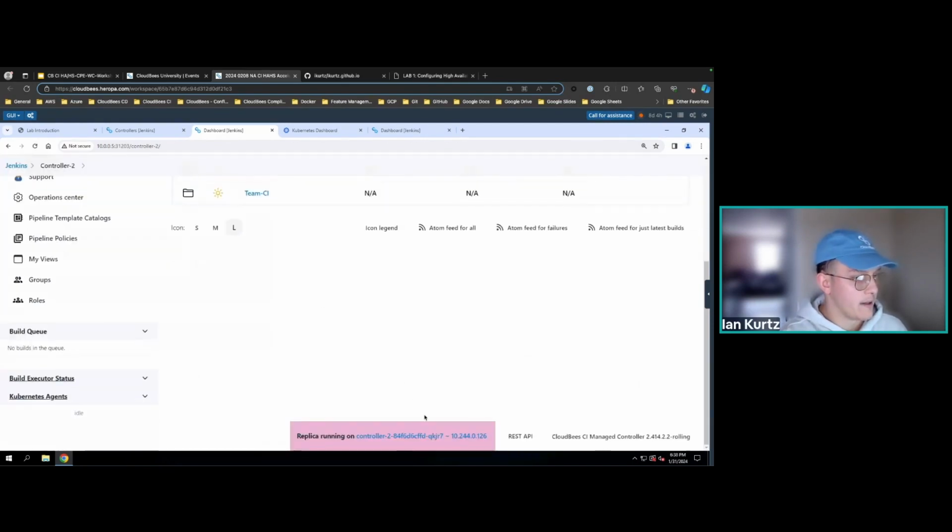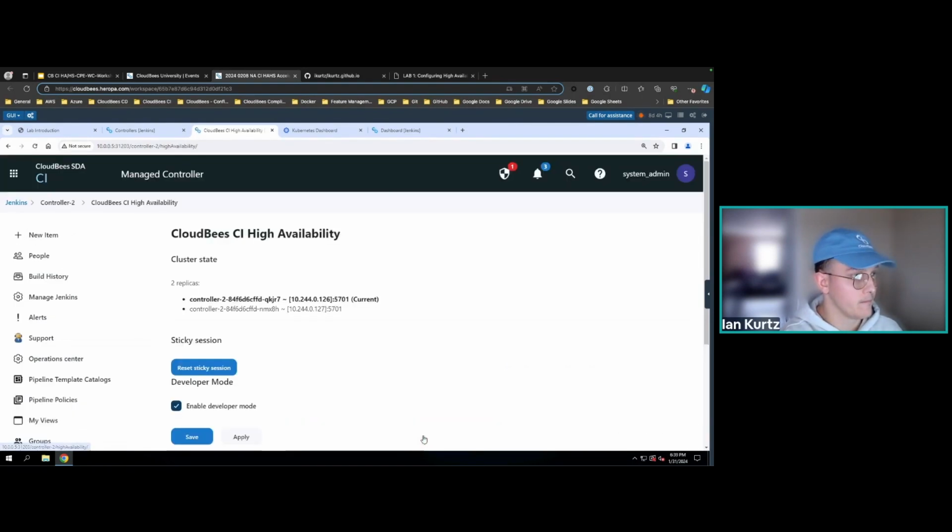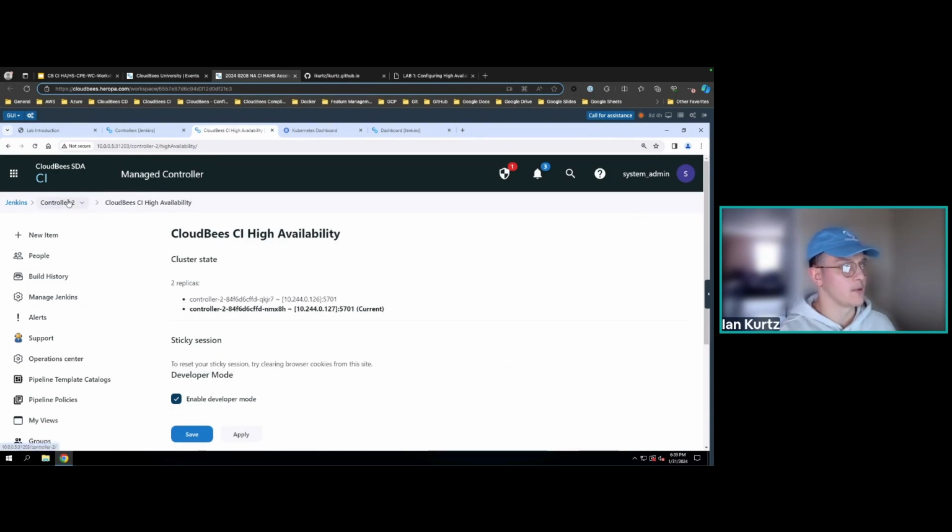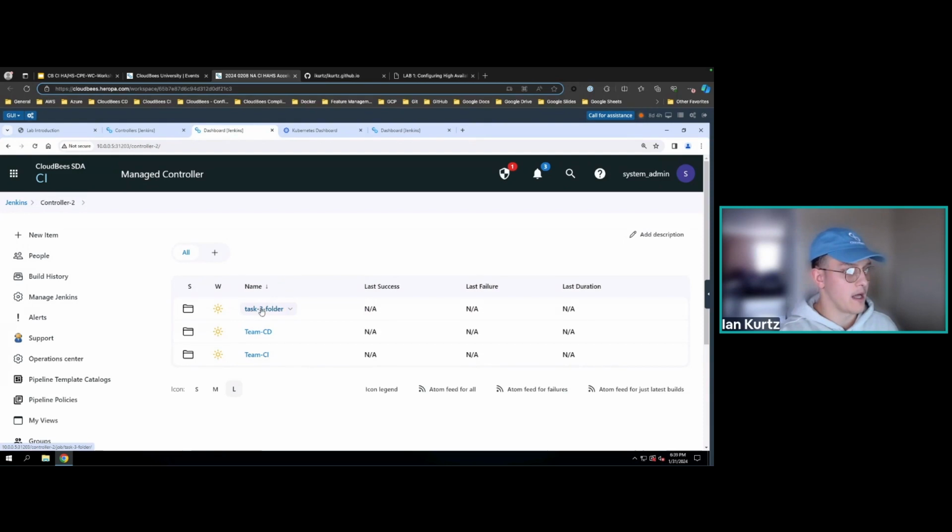So we'll switch back, and if I create a pipeline on this instance, it would get replicated onto the other controller. But we'll stick to the book, and we'll just reset our sticky session. And we're back onto the original replica. So let's create that pipeline.